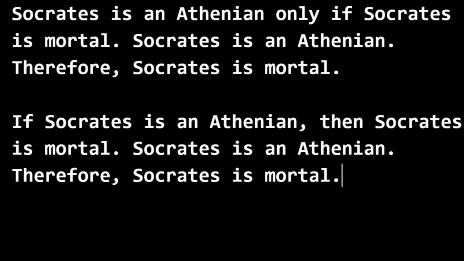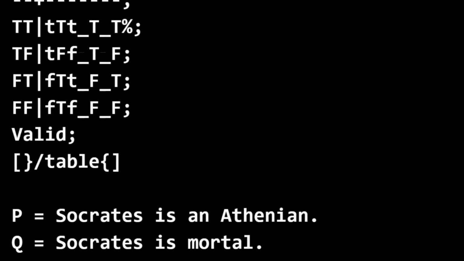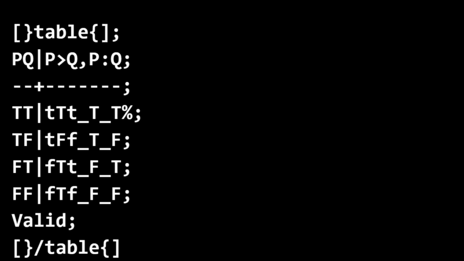And we know that this is a valid argument because modus ponens is valid. So whatever we put in for P and Q, it doesn't matter, as long as they're propositions, we know that the argument's valid.